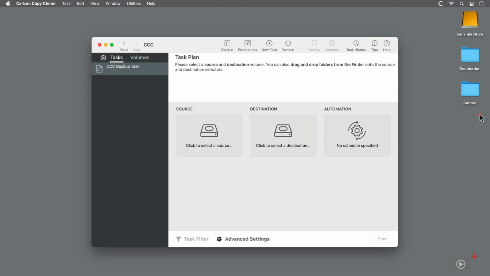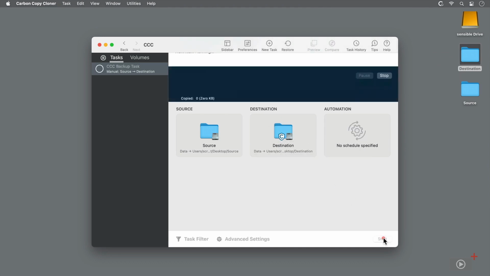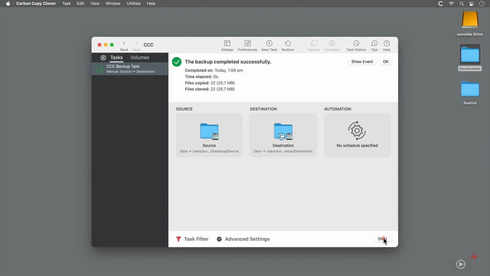For a simple demonstration, you can create a copy of one disk or folder by dragging it into the source section of the main screen. Then select a destination, either by dragging a file or disk into the destination section. Click Start to copy the contents of the source to the destination immediately, or set a schedule using the automation section to have the copy occur at predefined intervals.